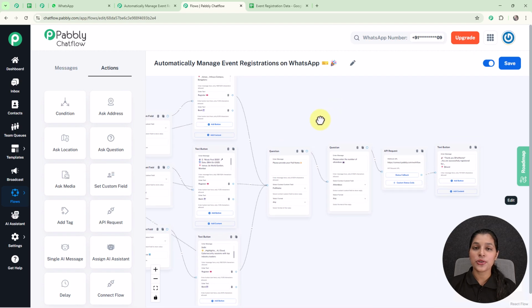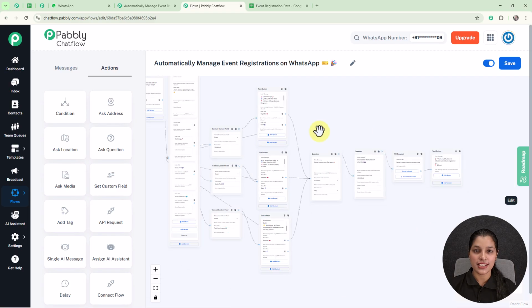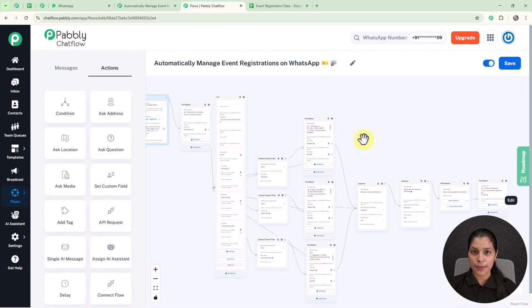And now I'm going to show you how you can create this amazing WhatsApp chatbot for enhancing your own business. So for that we are going to use Pabbly Chatflow. Now before building this automation, I am going to show you the real working of this chatbot. So for that let's move on to my WhatsApp with me.